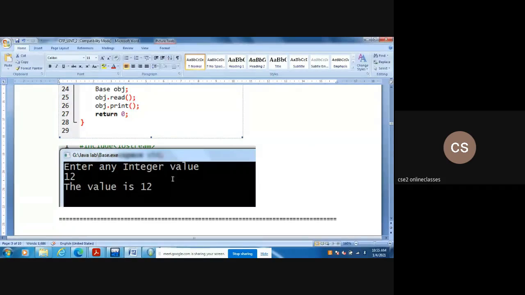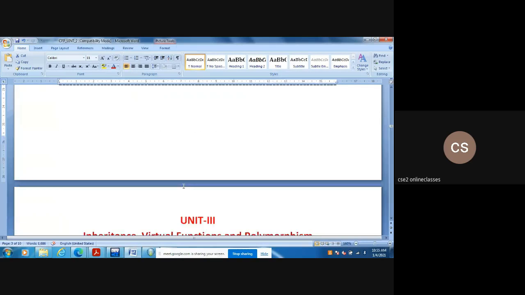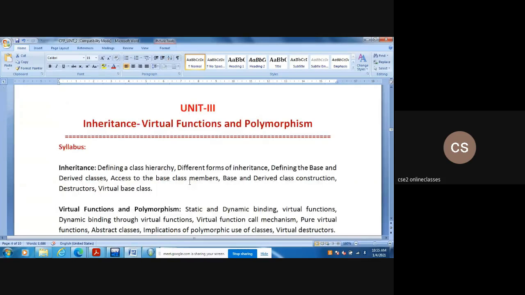So then this is going to be the output. First you have to enter 12, then it displays the 12 onto the screen. This is what we'll call information hiding. With this I have completed unit 2, all the topics of unit 2.